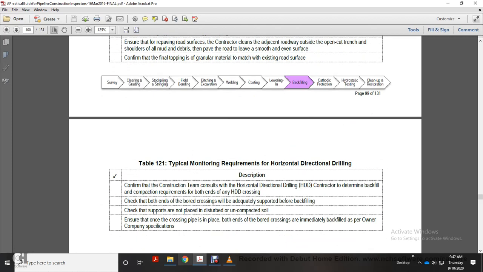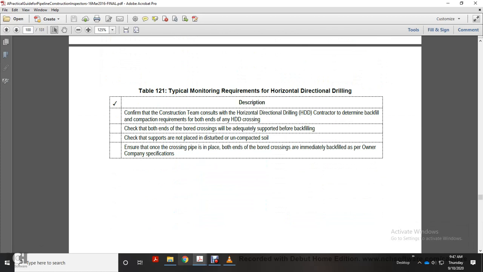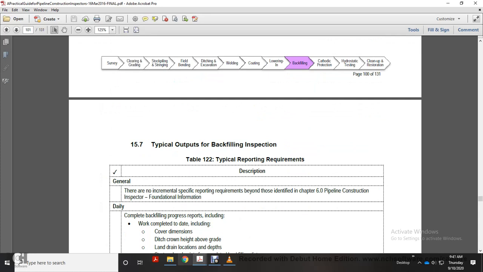Alright, confirm construction team consults with the horizontal drilling contractor to determine the backfill and compaction requirements at both ends of the horizontal directional drilling. Check both ends of the bored crossing are adequately supported before backfilling. Check the support is not placed in disturbed, uncompacted soil. Ensure the crossing pipe placed at both ends of the bored crossing is immediately filled as per the owner company specifications.